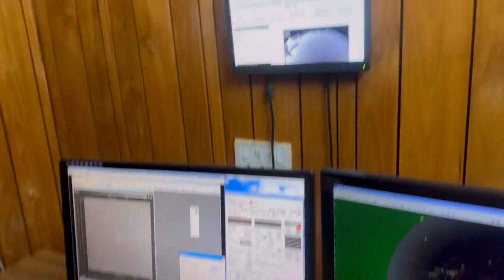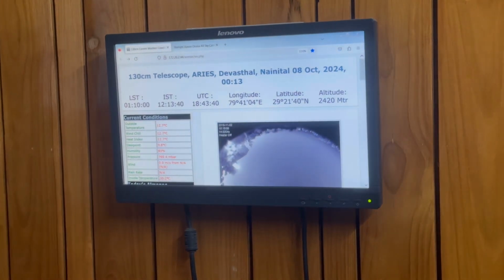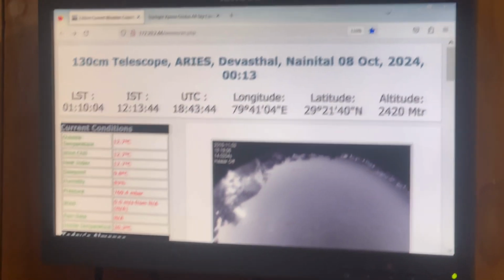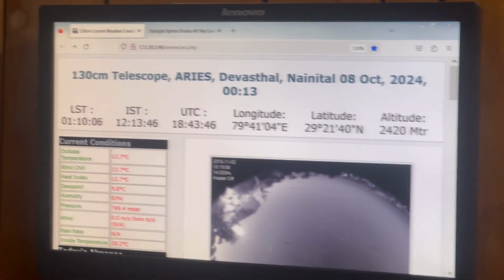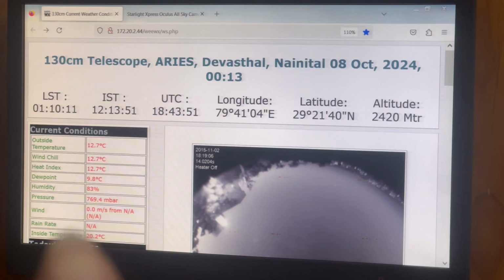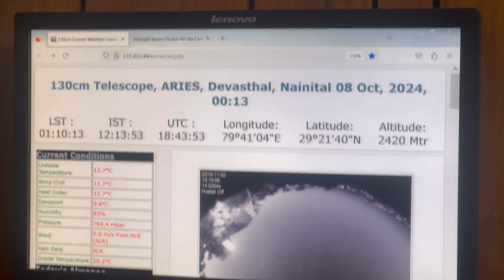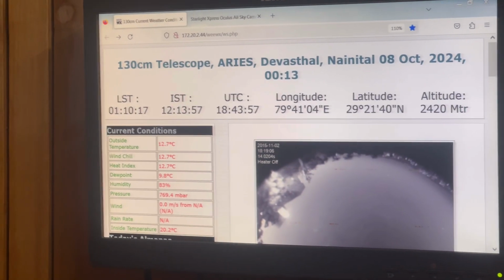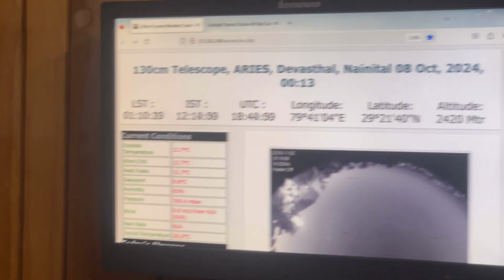So now the humidity is so high, it's showing 83, but that means it's beyond what is required. When it goes beyond 80, that means we have to close the telescope until the humidity reduces. Let me show you how the telescope is closed.